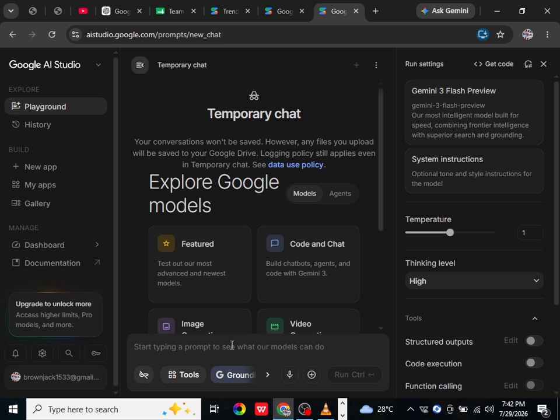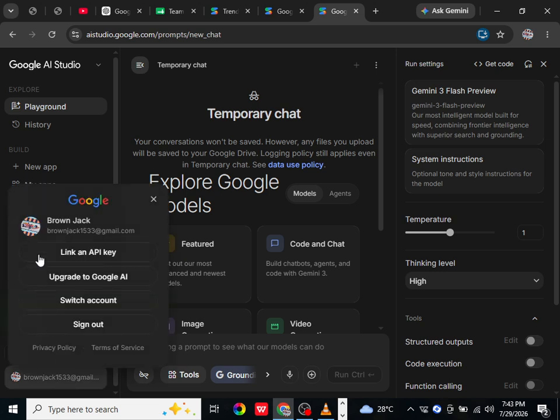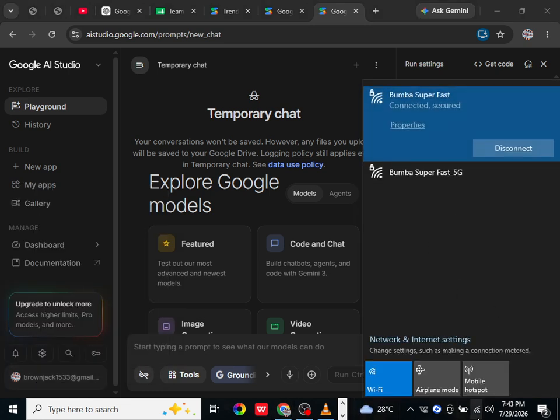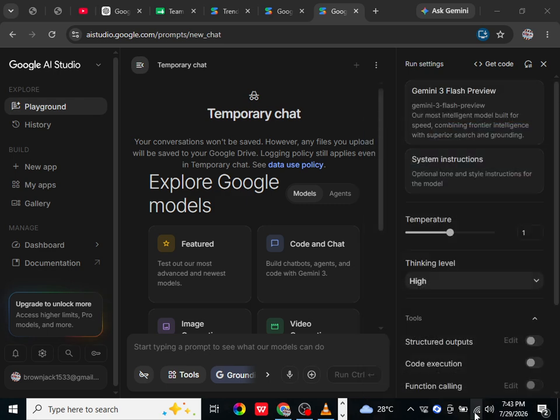If you're unable to sign in, double-check that you're using the correct Google account and password. Also, make sure you have a stable internet connection. If you've forgotten your password, click forgot password, and follow the recovery steps provided by Google.